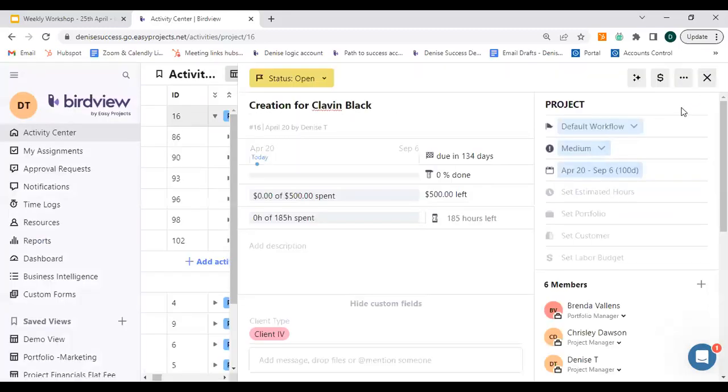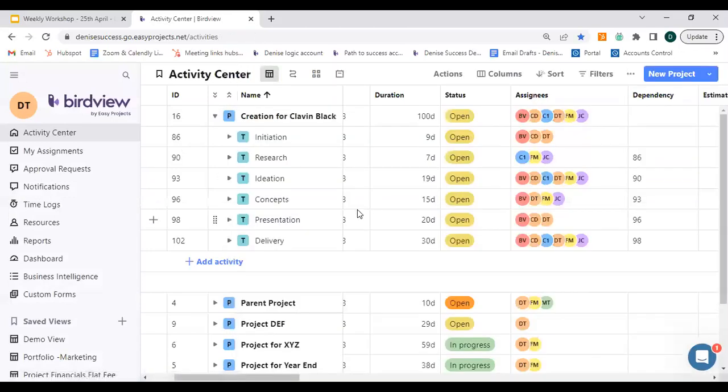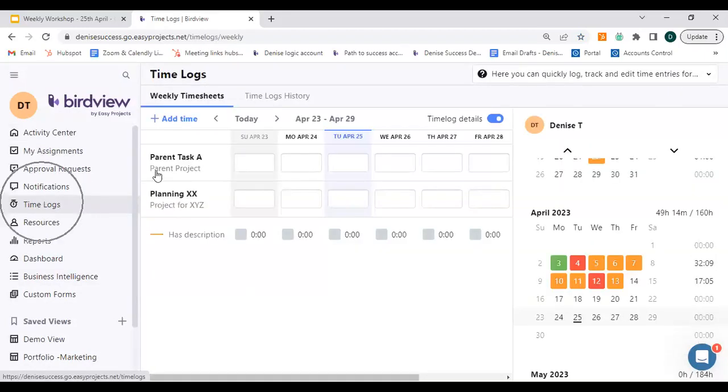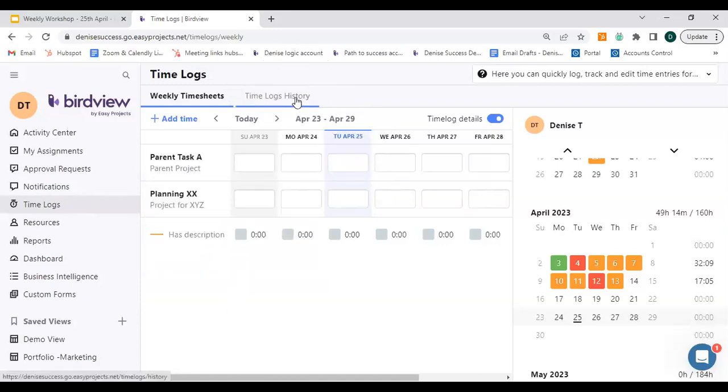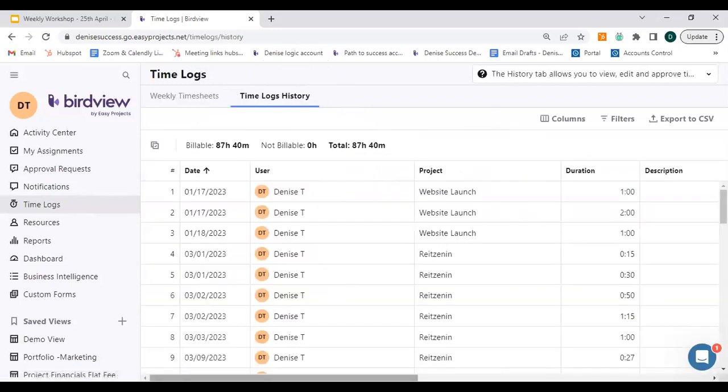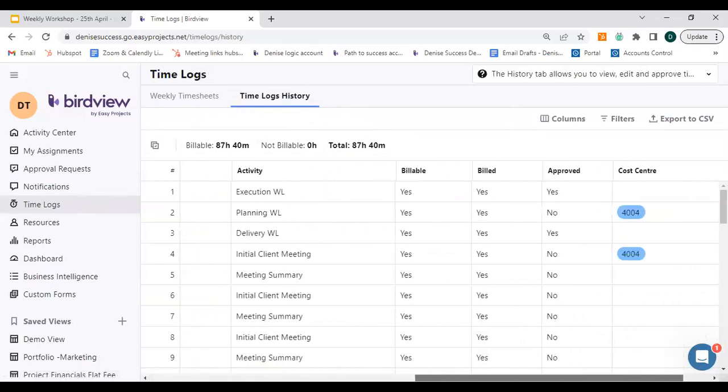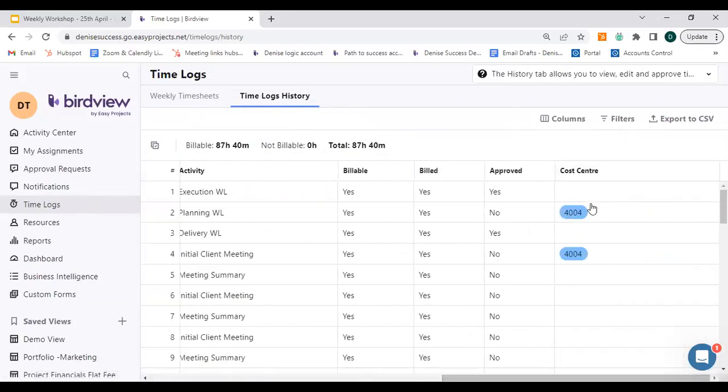The other option for you to view your custom field for time logs is within the time logs page. So I can see my weekly timesheets. If I click on Tuesday, April 25th, let's say for this task right here, if I click on add time, I'm able to see cost center as a custom field for timesheets. And I can also see that within the time logs history tab. So if I scroll over to the right here, I can see cost center as a custom field right here.